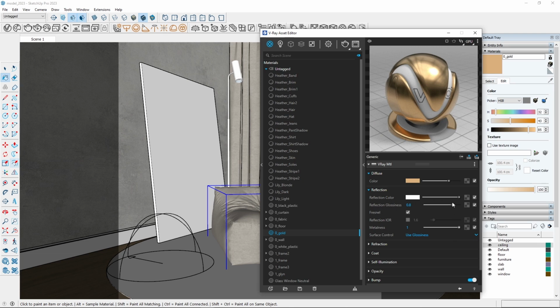Remember, if you change reflection glossiness, if I set it to 1, the reflections are very sharp. If I decrease this value, it's more and more blurry. Yeah. I set to 0.8.